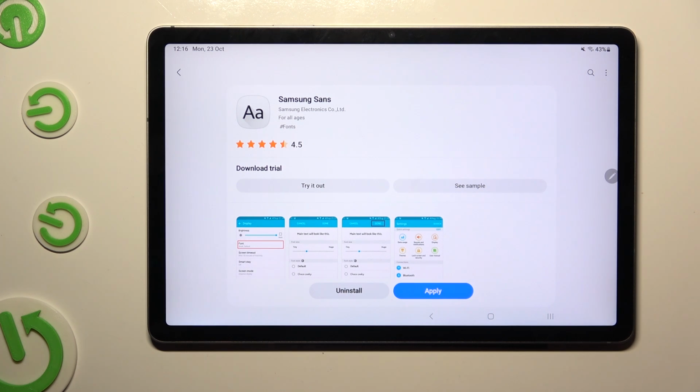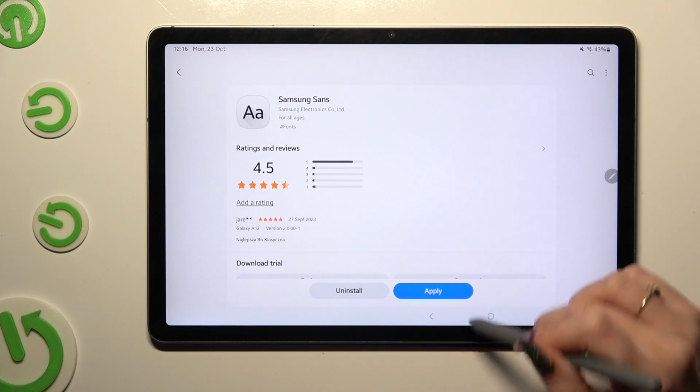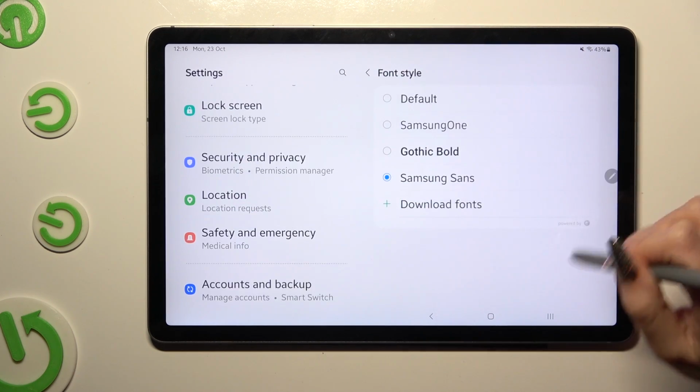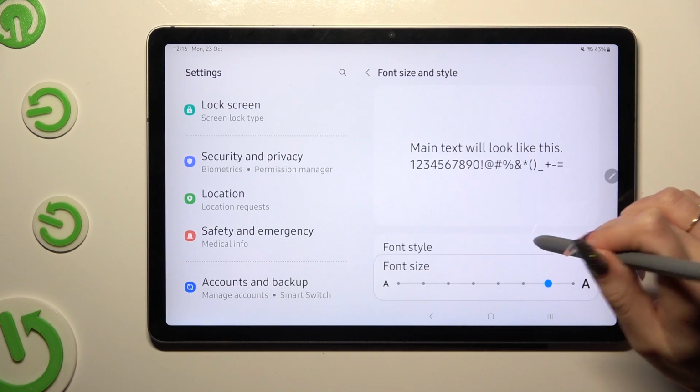Now you can apply it thanks to the Apply button right away, or just go back and click on it on the list.